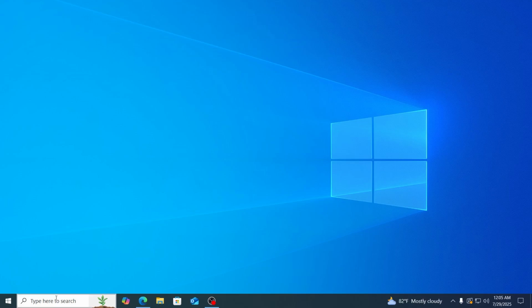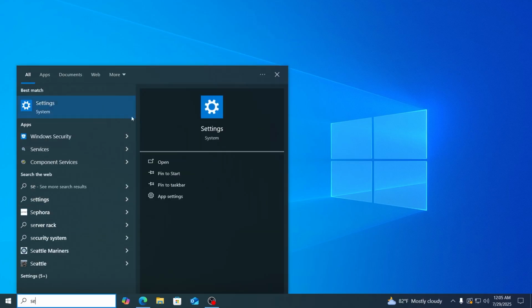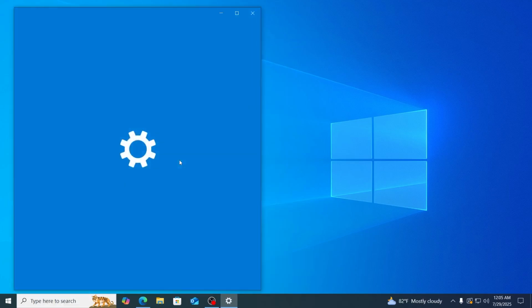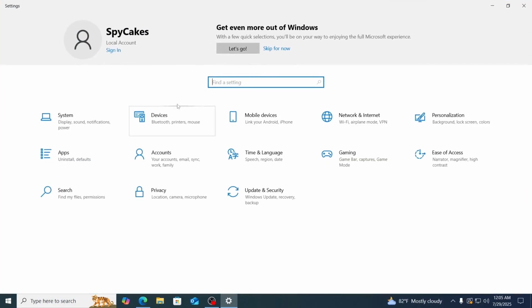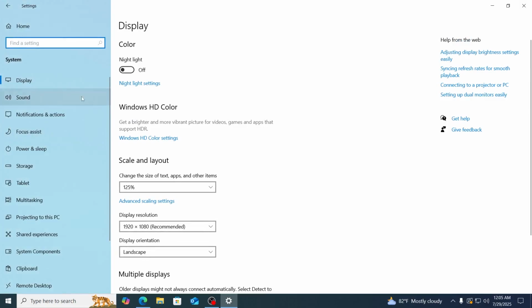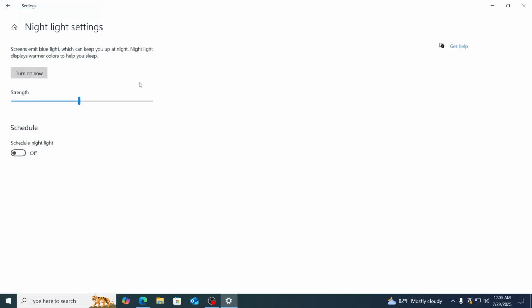At first, just go to your search and search for settings. Then just open up settings. Then just expand this. And from settings, you need to go inside system. From here, on the left hand menu under system, you'll find display. Just go inside display. From here, you'll see night light settings. Just enter the night light settings.